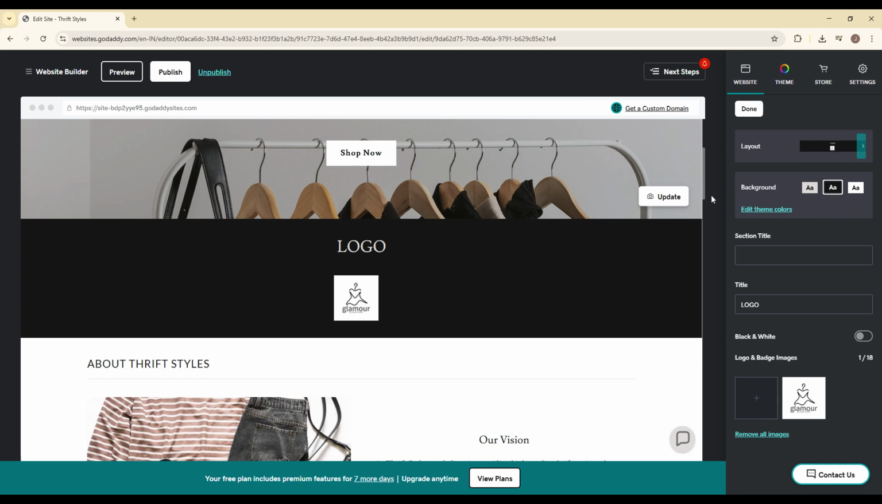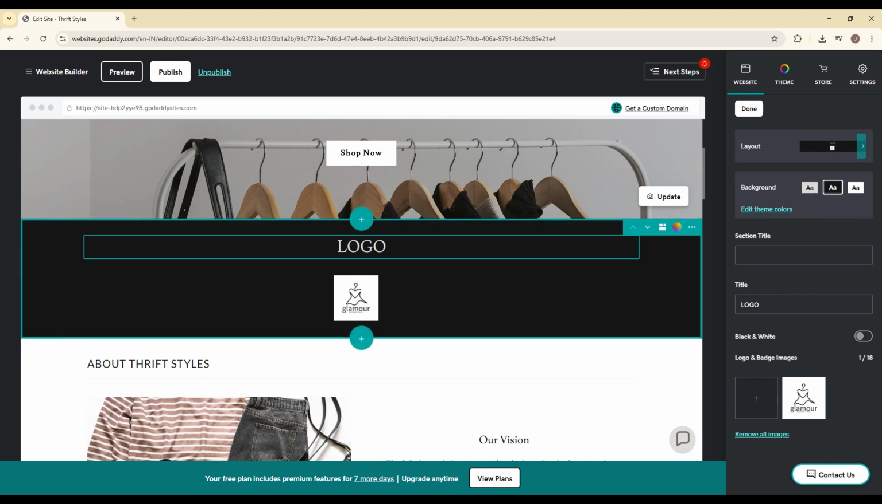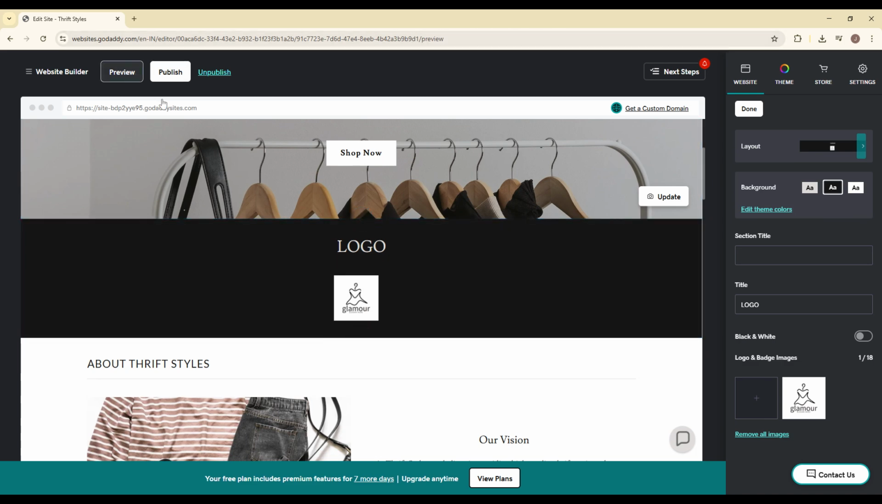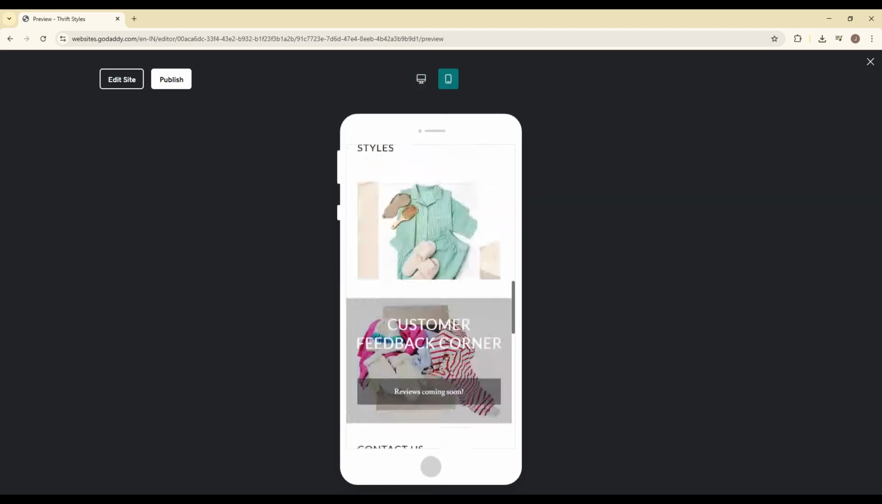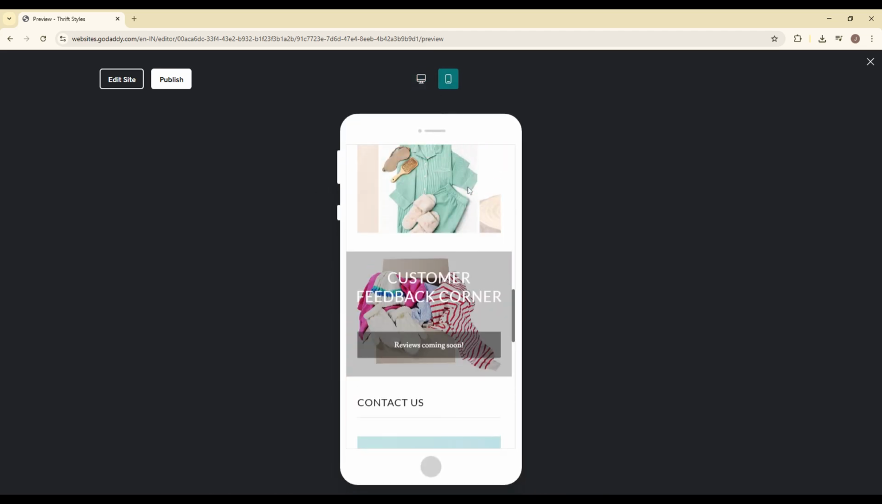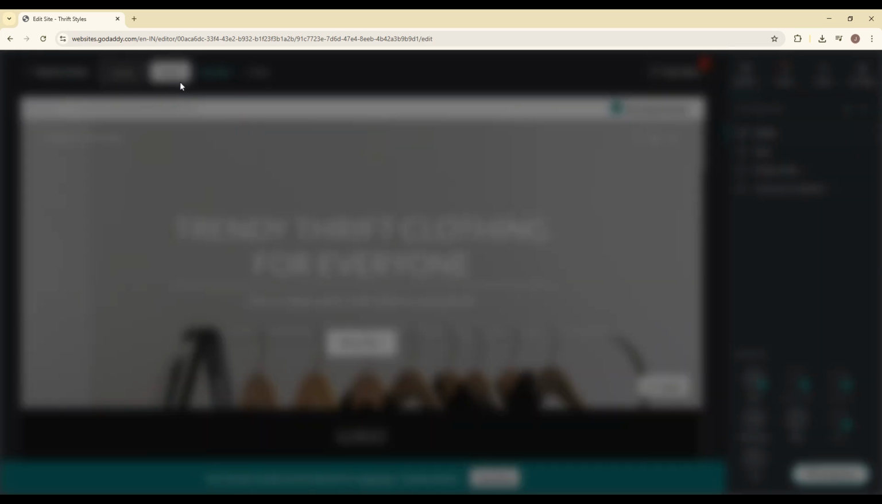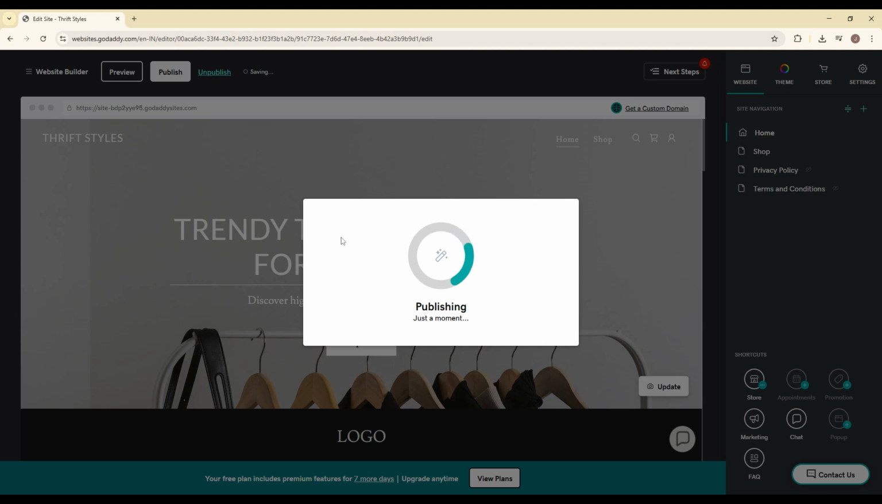Once you're happy with how your logo looks, it's time to preview and publish your changes. Click on the Preview button to see how your website will look on desktop and mobile devices. Always check both views to ensure your logo displays properly and isn't cut off or misaligned. If everything looks good, click Publish in the top right corner. Confirm the action, and your updated website with the new logo will go live immediately.